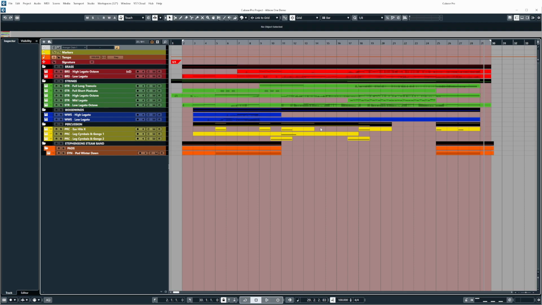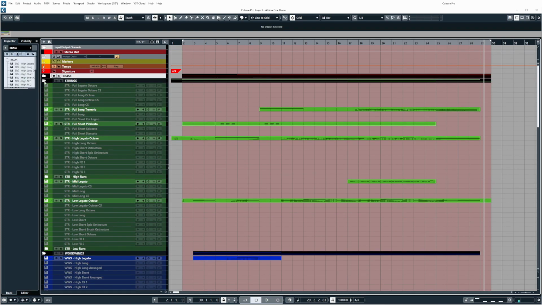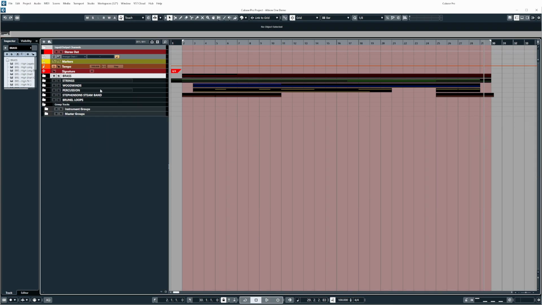I'm going to go back to the All Tracks view, and now we'll talk about how the template has been set up. I keep using the word template, but actually it's a Cubase project file. And when you open up the project file for the first time, all the folders will be collapsed like so. And you'll have a folder for each section of the Albion One library, so brass, strings, woodwinds, percussion, Stevenson's steam band, and then Brunel loops.